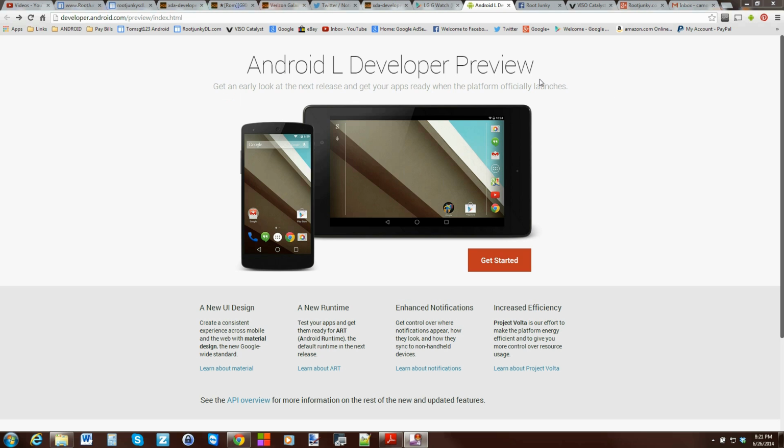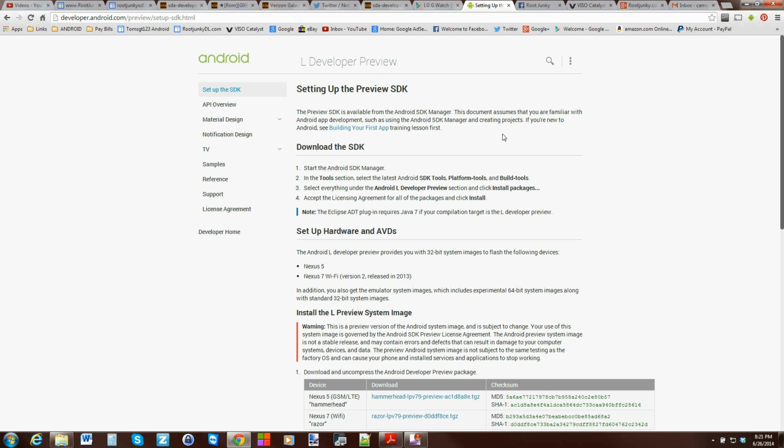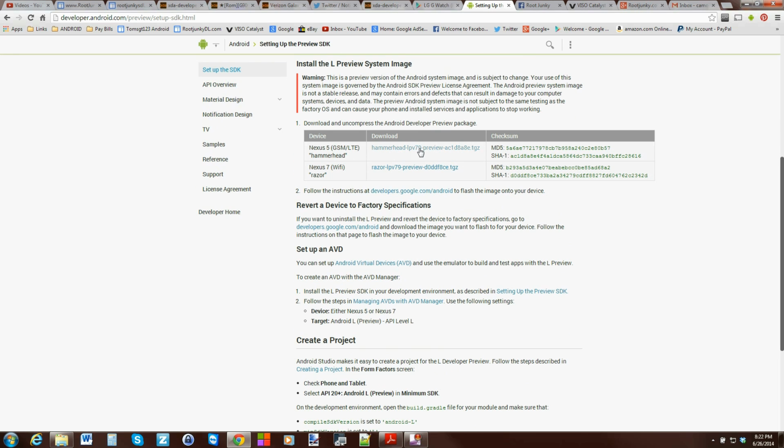Let's just walk through this. This is the site that has the firmware for your devices, and we're going to click Get Started. It talks about different ways to get this running, but these are the two files you're going to need. If you have the Nexus 5, you're going to download this file, hammerhead blah blah blah. This is the firmware. Hammerhead is the code name for the Nexus 5. Or if you have the Nexus 7 2013 edition, you are going to download the razor blah blah blah preview. Again, razor is the code name, or technically flo, F-L-O, is the code name for the Nexus 7 2013 edition.